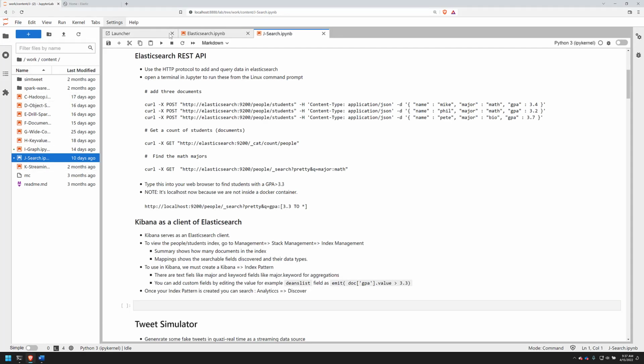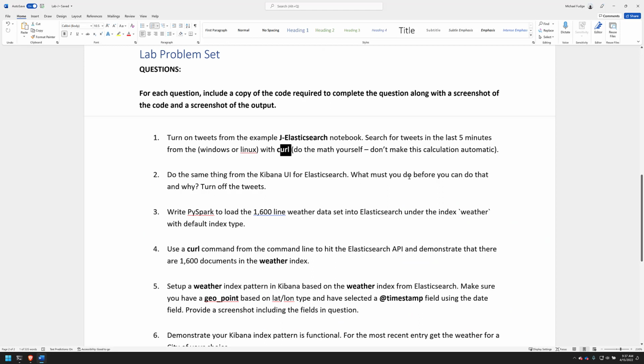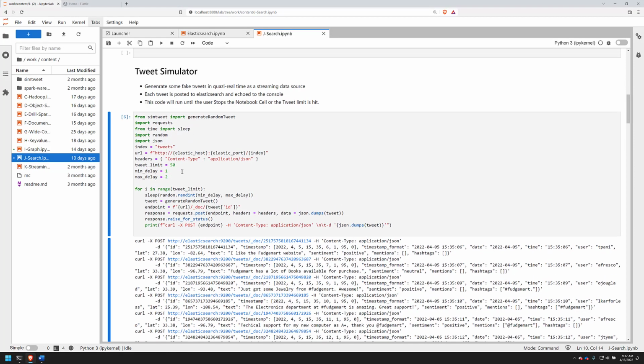So I'm out here in Spark, and I believe it's in this JSearch unit. And here's the tweet simulator. It just says search for tweets in the last 5 minutes. Okay. So I'm going to just turn the tweet simulator on. Let's set a tweet limit of 100, and the minimum delay is 1 second, and the maximum delay is, I don't know, 5 seconds. That's good. And then I'm going to run these tweets.